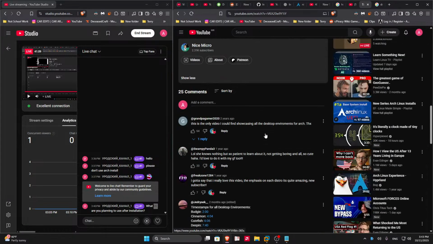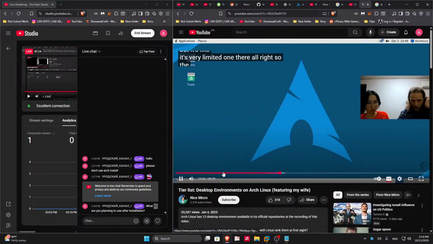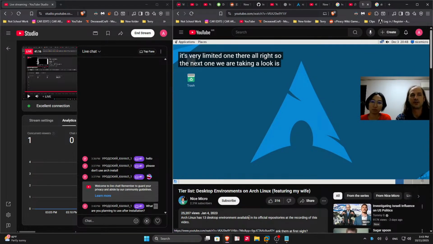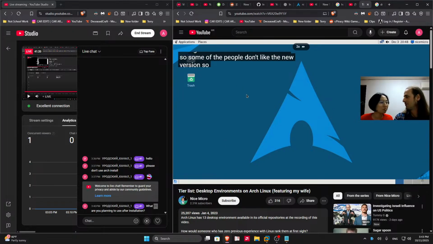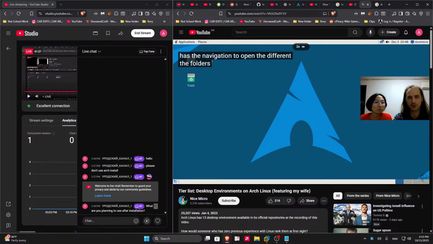I don't know. I feel like this is something pretty minimalistic. The next one we are taking a look at is also GNOME, but this is an older version. Some people don't like the new version, so they just keep the old one updated. You can see this one has the application menu and the navigation to open the folders.